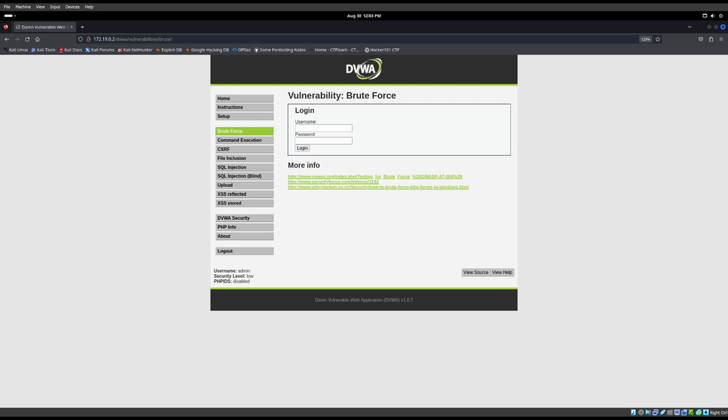All right, welcome everybody. So we have now gotten into the DVWA after we built that Docker and everything over on port 80. My IP address is 172.19.0.2. Now we're in here.